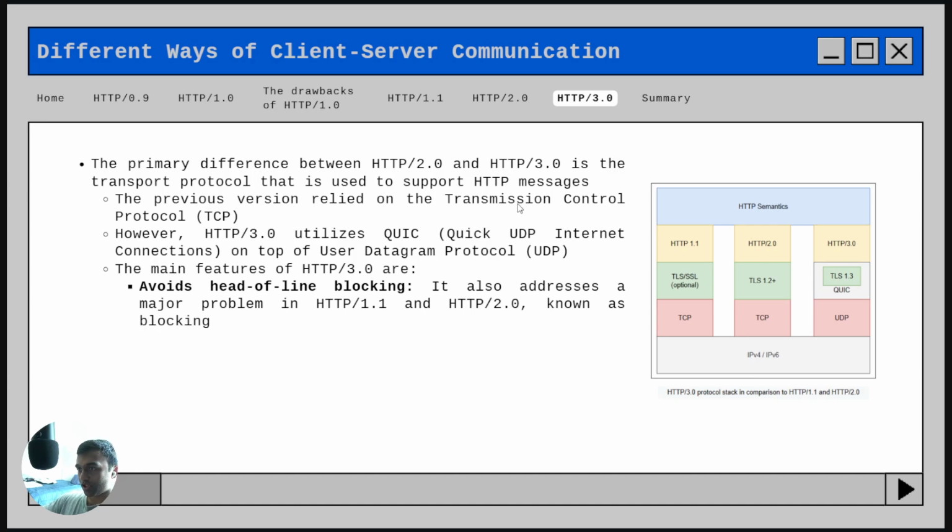And in this picture, you can see a few different versions. So you have 1.1, 2.0, 3.0. And as you can see, 1.1 and 2.0 use TCP, while 3.0 uses UDP. And here we have, for 1.1 it uses TLS, SSL, and then 2.0 uses TLS 1.2, and then 3.0 uses TLS 1.3 and QUIC. So there are a few differences there.